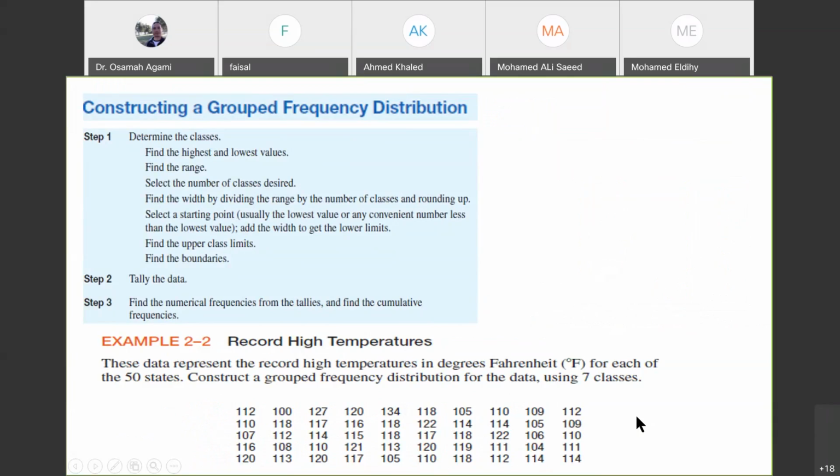it as a bar chart or pie chart. So it is better to make it as groups. How to group this data? As we said, you know the minimum value and the maximum value, and you subtract the minimum from the maximum, and divide it by the number of groups you would like. He's asking you to divide it by 7 because he said 7 classes or 7 groups.